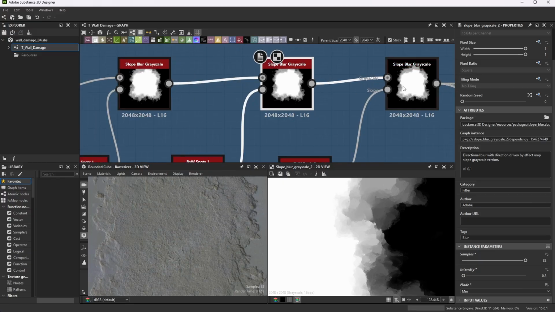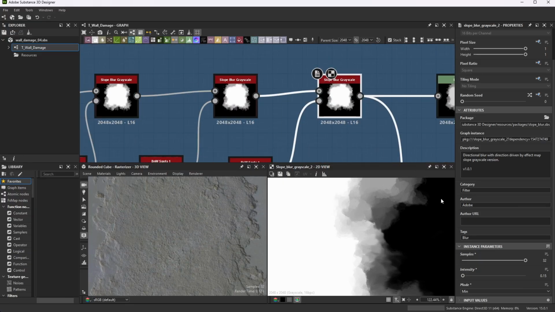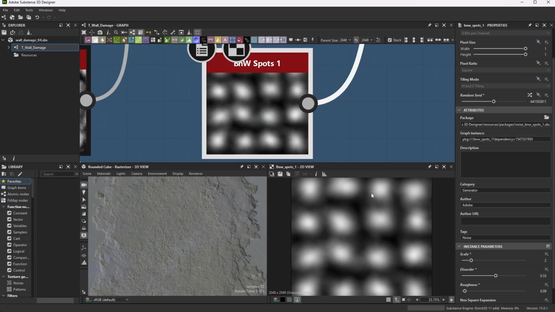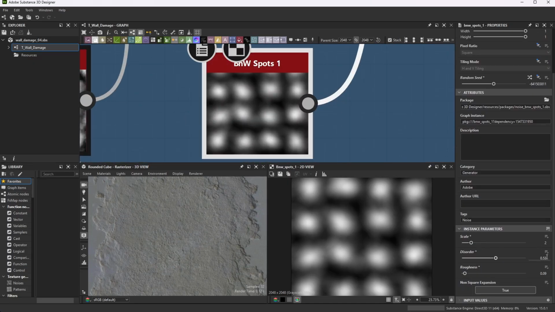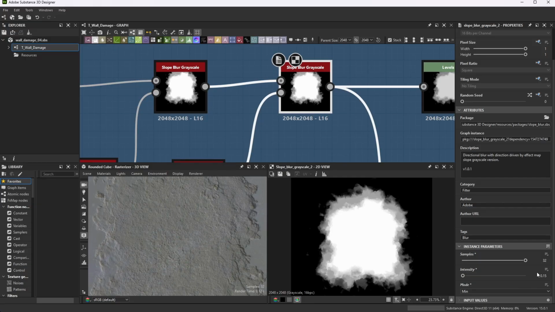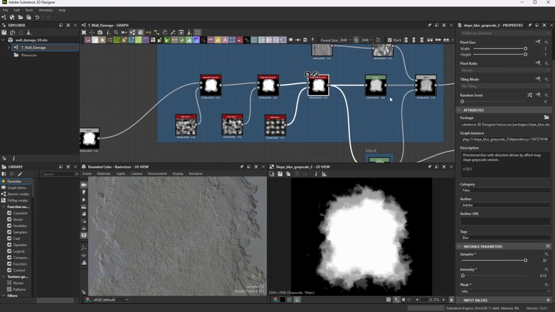Run this slope blur grayscale into this slope blur grayscale. This one, samples 32, intensity 0.15, a little bit stronger to make a little bit bigger cuts in, as you'll see, from here to here. And we'll do a black and white spots here. The scale is 2, disorder 0.53, roughness 0.09. And the random seed is up there. Run that into this slope blur, which I already talked about, samples 32, intensity 0.15.